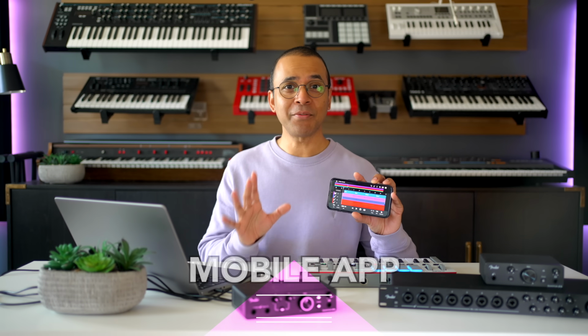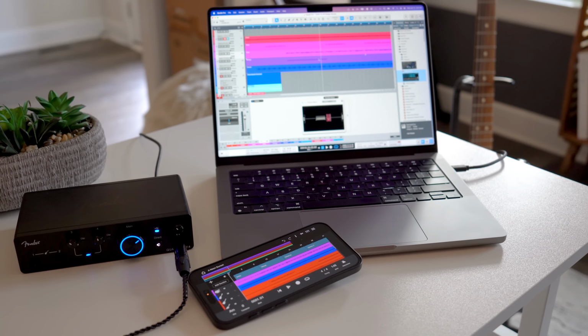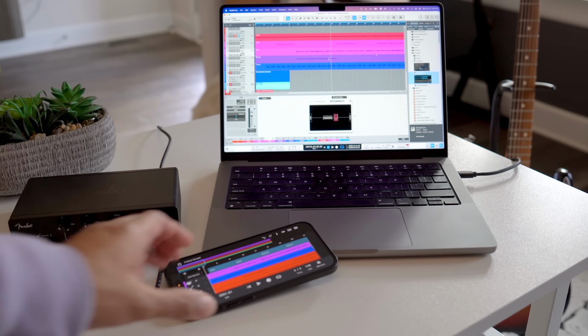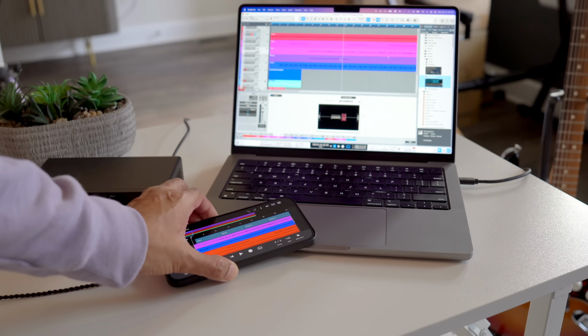Now, here's a bonus. If you're into the Fender ecosystem, there's a new integration with the free Fender Studio mobile app, which lets you move sessions from your phone or tablet directly into the desktop version of Fender Studio Pro. If you start an idea on the go, maybe a chord progression or a beat, you can send it straight to your DAW without needing to export or transfer files manually. It's a nice quick workflow that makes it easier to record ideas wherever you are and keep building on them once you get back to the studio.